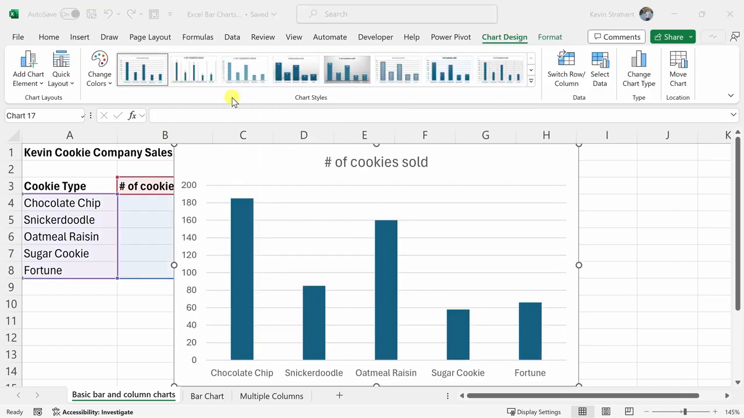And look at that, just like that, we now have a column chart inserted onto the worksheet. And this helps me understand the data a lot better. Here, for example, I can see that chocolate chip is by far our best seller. Now, you might be wondering, what if another chart type works better? For example, what about a bar chart?